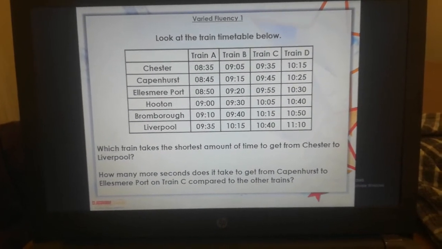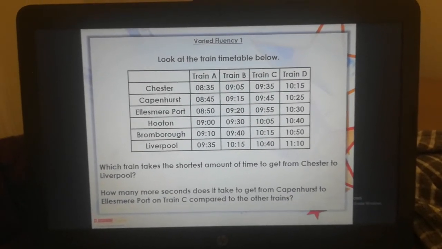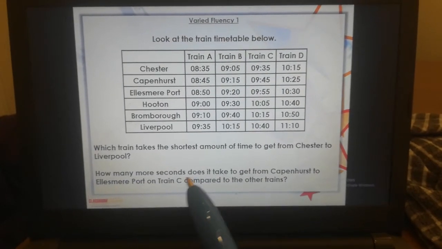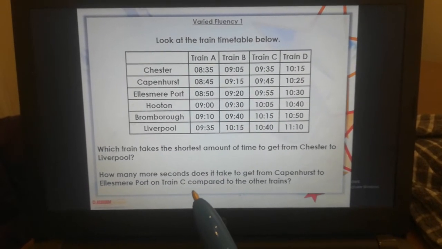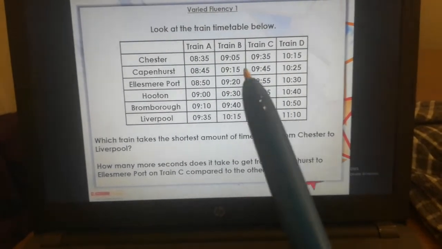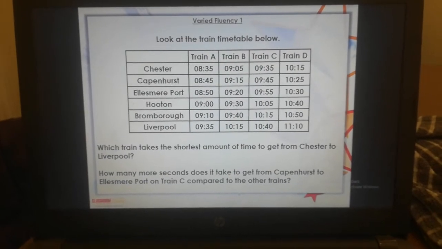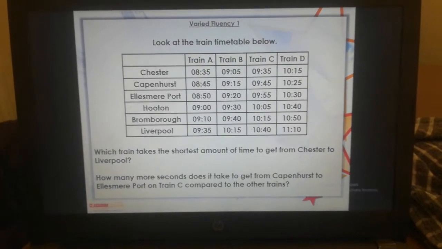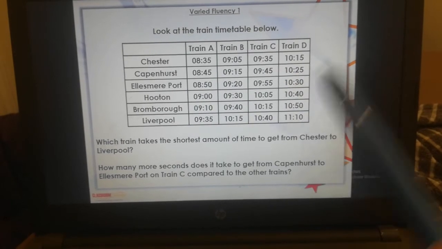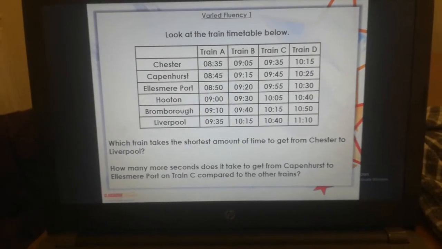Now, it does ask for it to be in seconds. So you need to work out what 10 minutes is in seconds, and then we need to work out how many more seconds it takes on train C compared to the other trains. Now, it's only 5 minutes on the other trains, 10 minutes here. So you need to work out what 5 minutes is in seconds, because 10 minutes take away 5 would equal 5. That's the difference, 5 minutes. What is 5 minutes in seconds? That's what they're asking here. So have a good go at that.